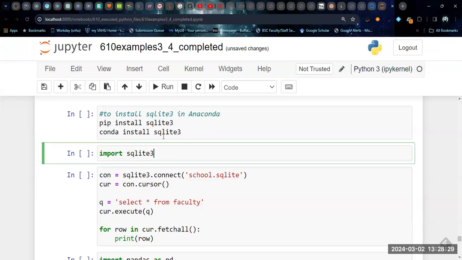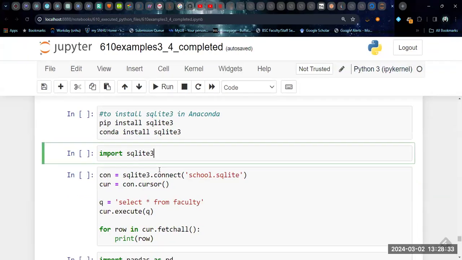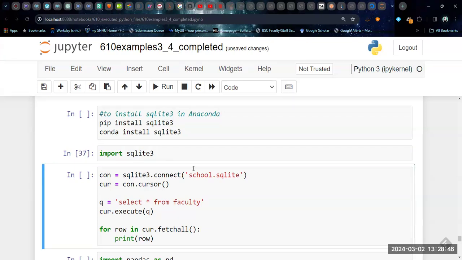When I installed it on this particular computer, the pip install didn't work, but the Conda install did. So if you get an error in one of them, try the other one. And I'm not going to run this because, again, it's already installed on my machine. So I'm just going to import it.